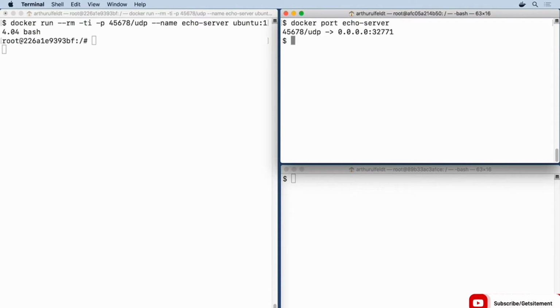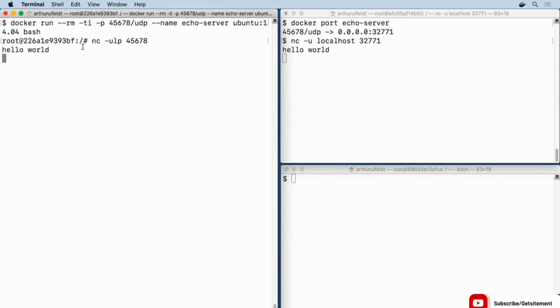So let me start something listening here with nc -u for UDP, listen on port 45678, hit enter, and over here let's connect to that one with nc -u for UDP to localhost. Again, if you are using Windows and a separate machine, you would put your machine's actual IP address there instead of localhost, just as we did in the previous example. And then I am going to put the dynamically assigned port of 32771. Hello world, and over here we see that Docker works with both TCP and UDP.